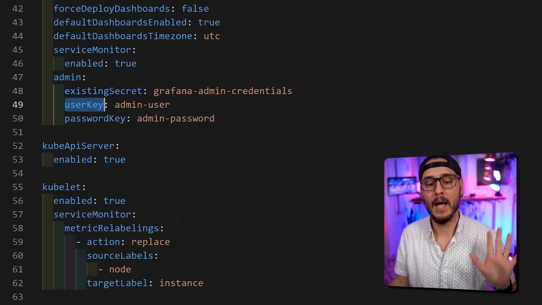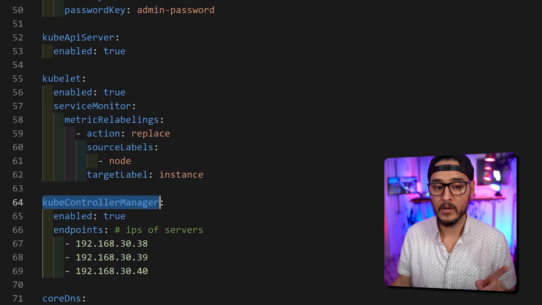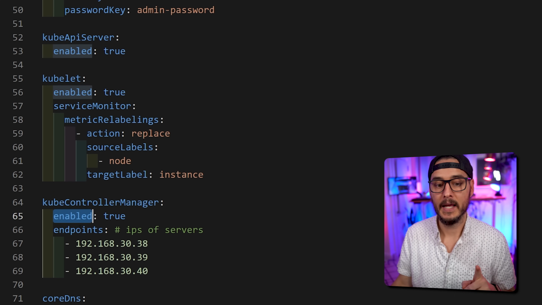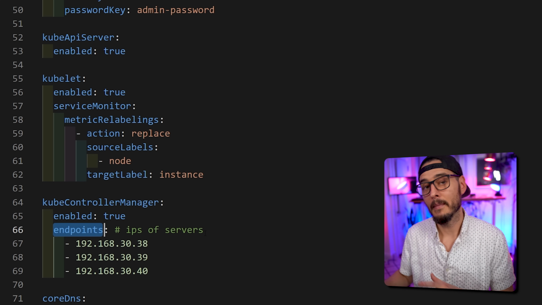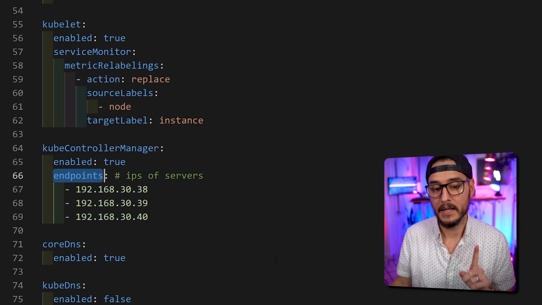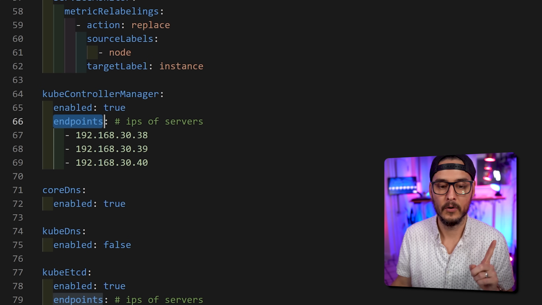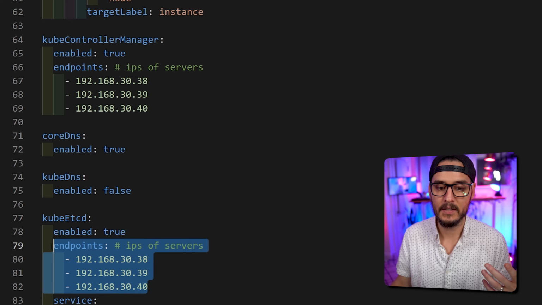And then we're turning on monitoring for a bunch of stuff, and this took me a lot of time to figure out. On kube-controller-manager, you'll see that I have it enabled and endpoints. And these endpoints are IPs of my K3s servers, not my agents, my servers, formerly known as masters. And you'll see I did this for quite a few things. So for kube-etcd, we want to monitor that. I gave it the IP address of the endpoints.